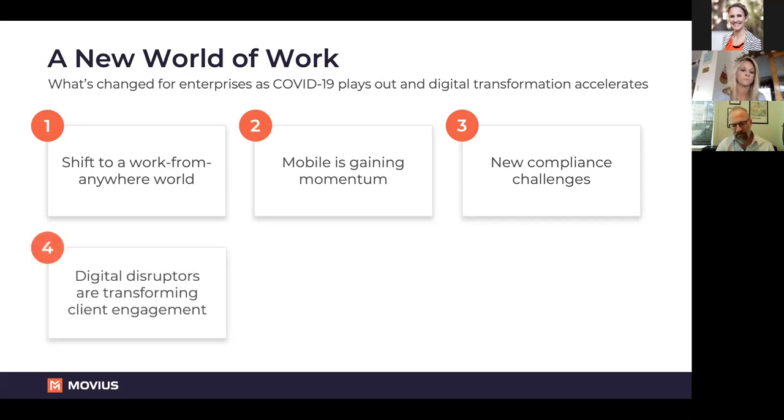Number 4 is the notion of digital disruptors that are transforming client engagement. This is something that's certainly been going on for years, but now you have a lot of these fintech firms that are really setting new standards in terms of the expectations of their clients from a mobile communication interactive work perspective.